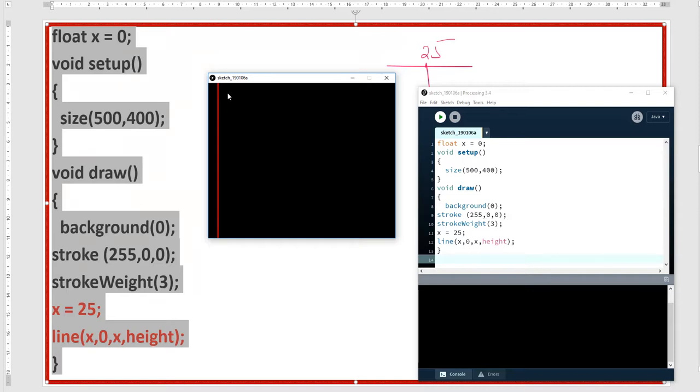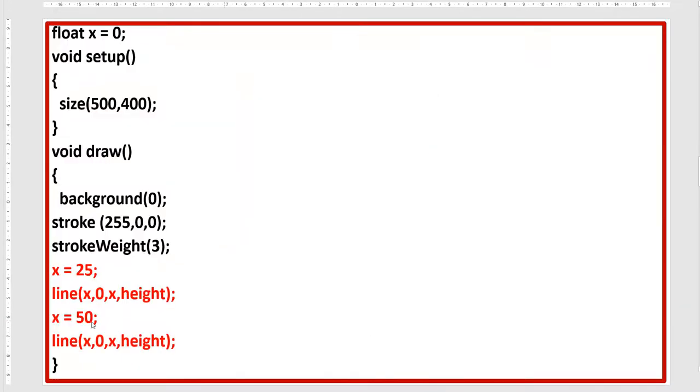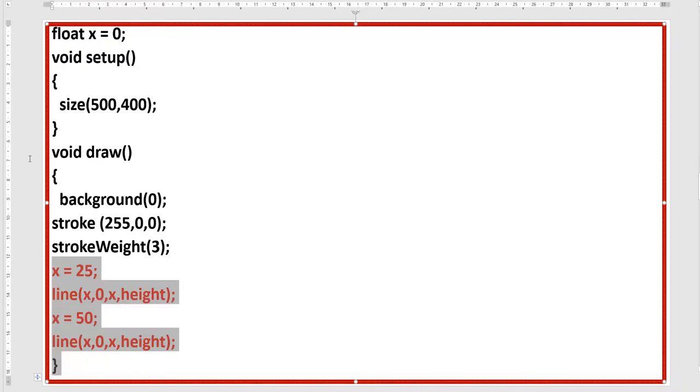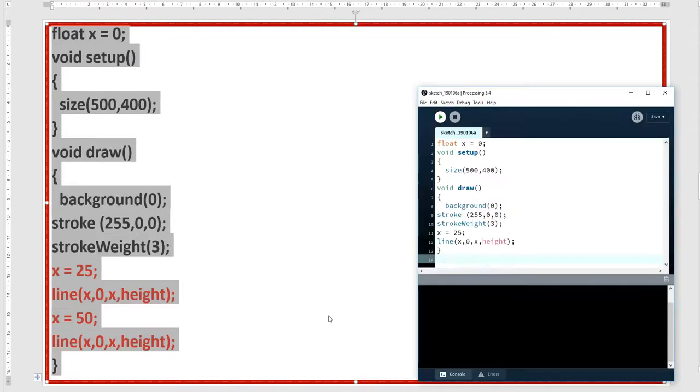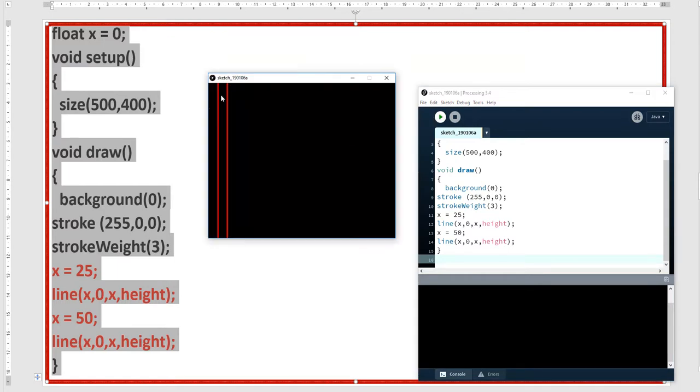Right? Suppose I need one more line. This is 25 pixels. Now I need another line at 50 pixels. So what do you have to do? Here I have written, you have to write again x is equal to 50 and then make a line. So we will copy this and I will run it for you, and then you will see there will be two lines and the spacing between the two lines is 25.